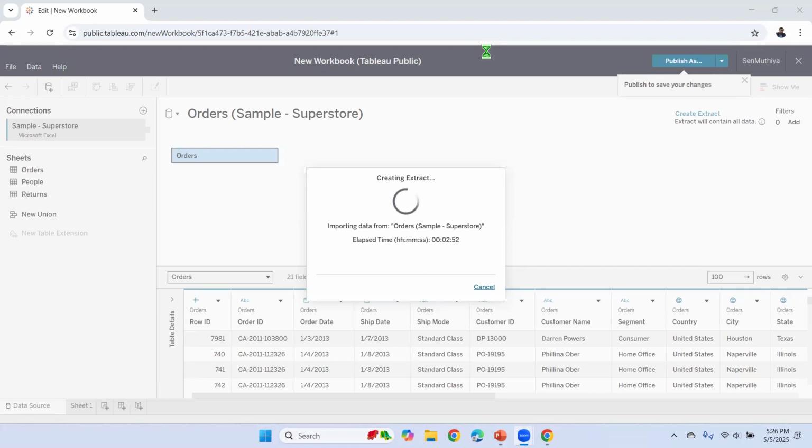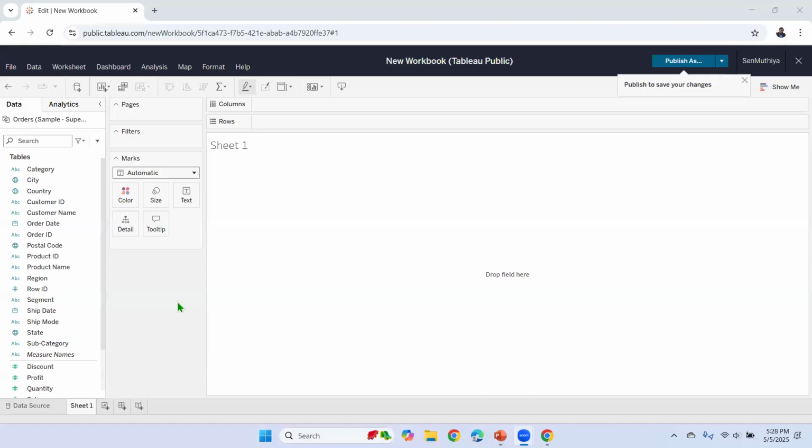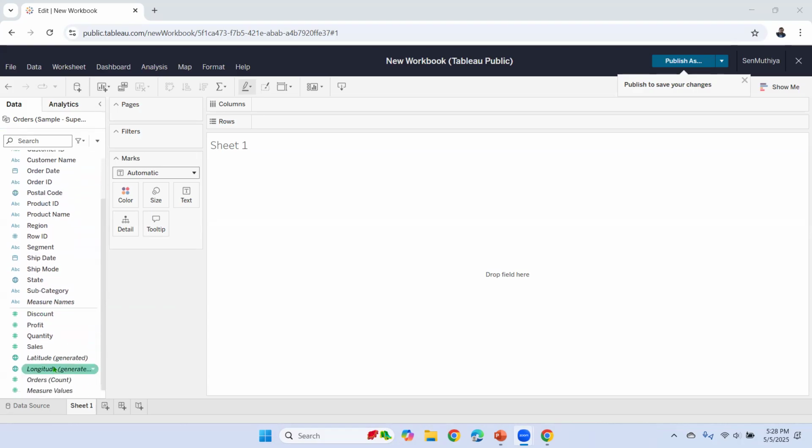I'm going to pause this a little bit. All right. So now we can see the data is loaded here. Okay, let's talk about the interface a little bit. Over to the left side, you can see all the field names are listed here. See here: category, city, county, all the field names are listed here.